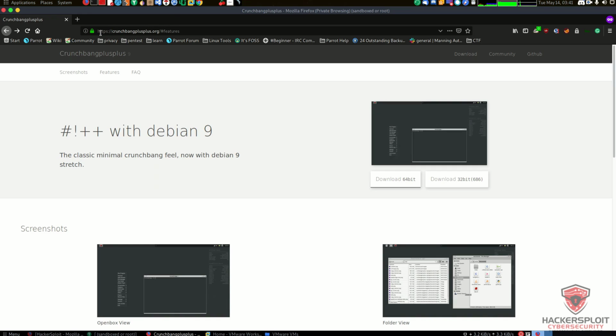You can go ahead and click the link in the description. That will take you to Crunchbang++.org. And the website is extremely simple, and I really, really appreciate it. And of course, the great thing now is it's based on Debian 9, which is fantastic. It means we get great support and we get really good stability.